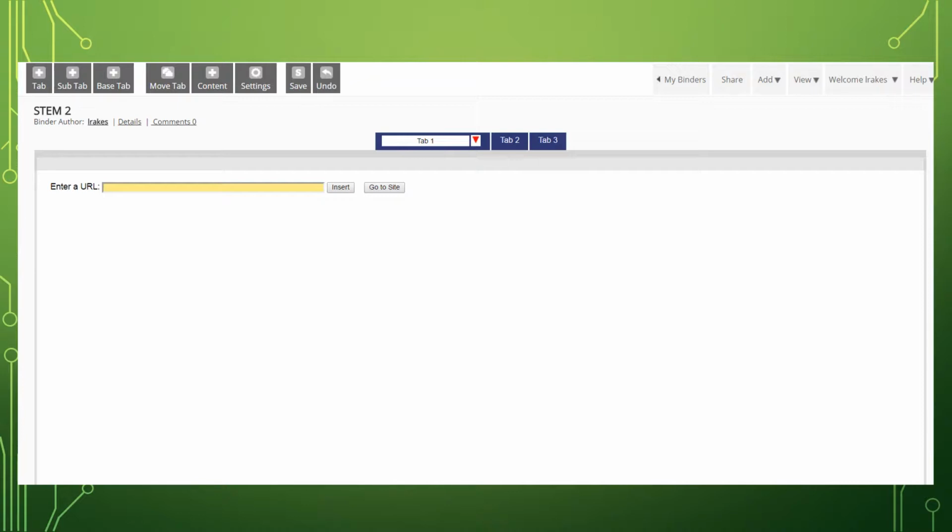And you create tabs by clicking the plus tab button at the top left, or if you're on a tab page and you want to create a sub-tab, you click that. It will tell you exactly how to do those. If you want to enter a website page for it to show, you can see you have the URL space to do that.